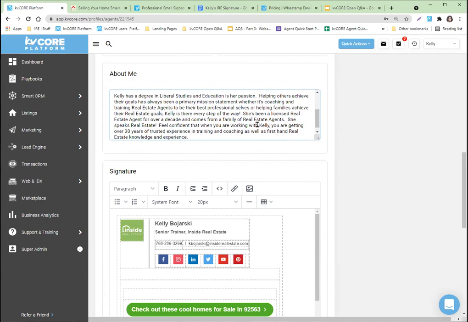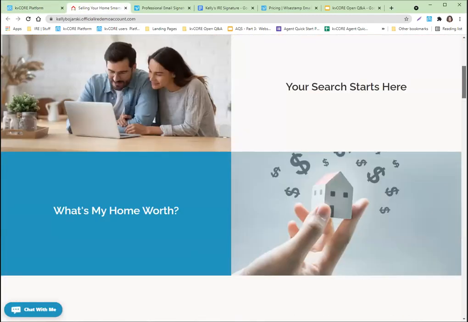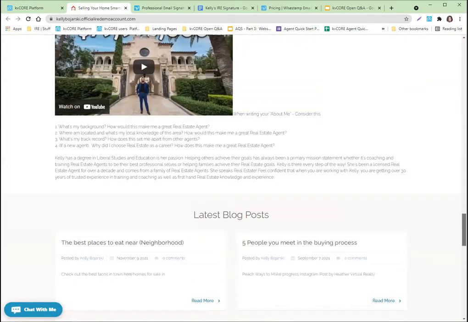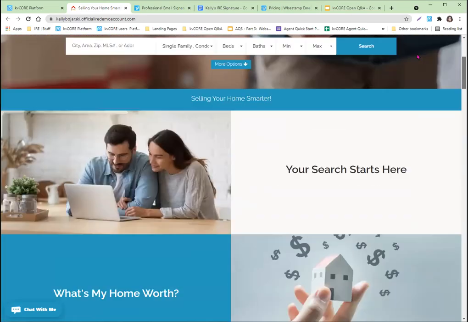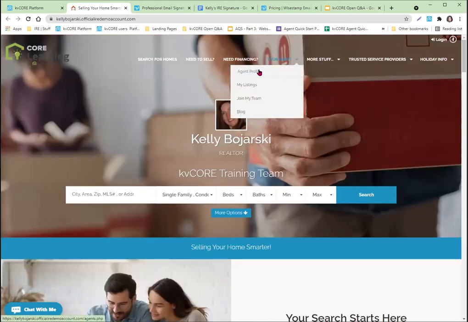But it doesn't need to be an 8-page thesis. Nobody's going to read it anyway. Honestly, 4 simple sentences will probably get the job done. If you answer those 4 questions in a seemingly eloquent way, you're going to get the job done. And here's the beauty of it. This information passes along through your consumer-facing website. So when you've created this, it's going to show up at the bottom of your website, down here. And it's also going to show up in your agent section under your agent profile.